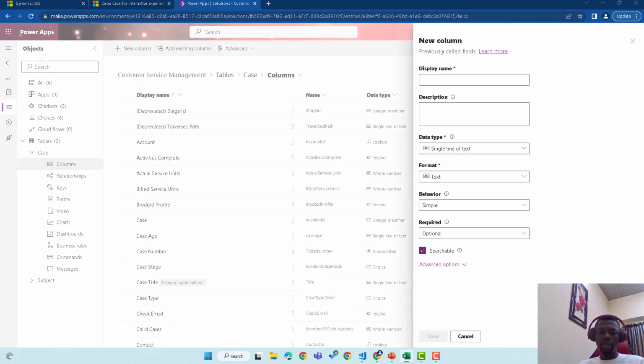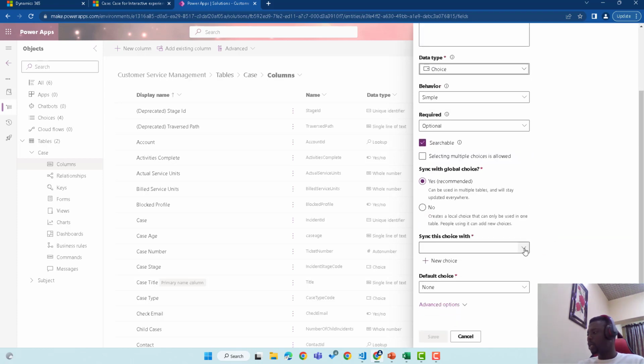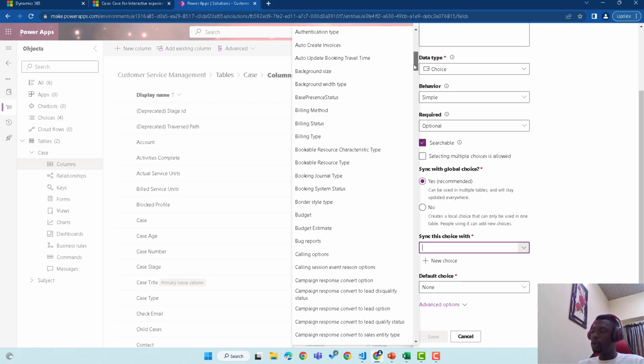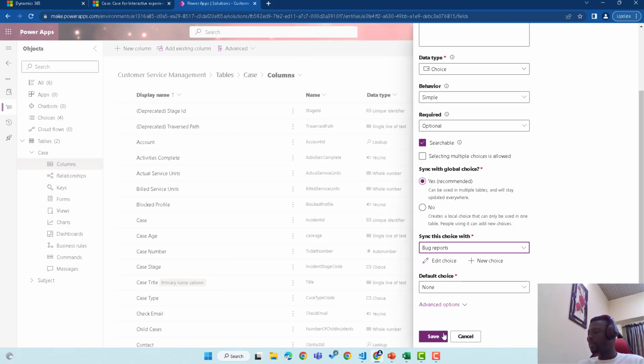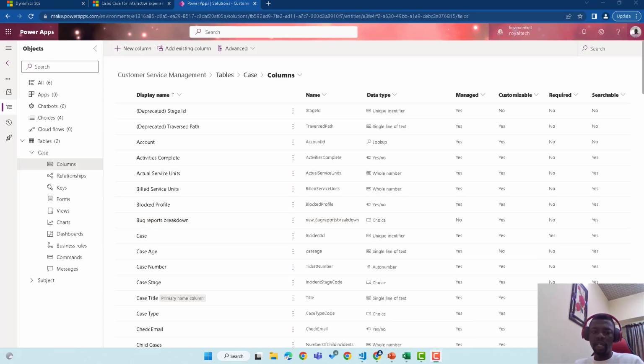I'll call this bug reports field, bug reports. I'll come here and say bug reports breakdown, so that we know it's a breakdown of the bug reports we're looking for. Then go to choices, leave everything as default, come down to sync choice with, and we want bug reports. You can see the list of options when you hover around. Click on this, leave everything as default, and click on save. So we're done saving that.